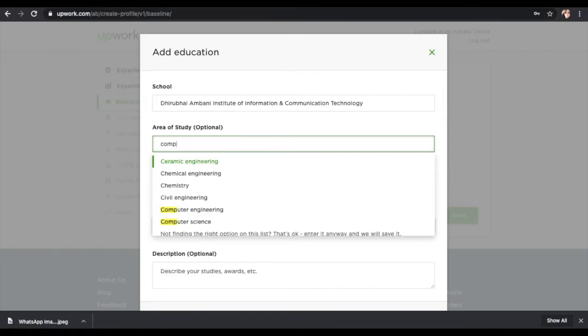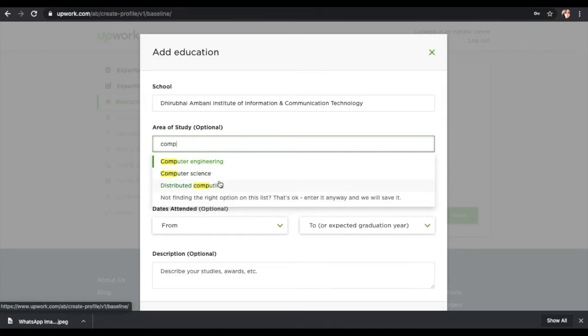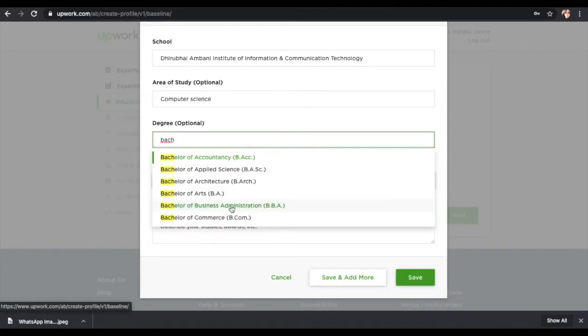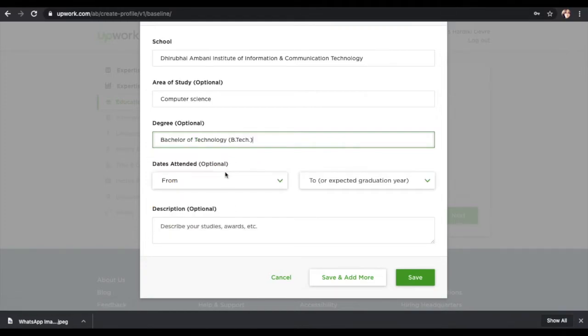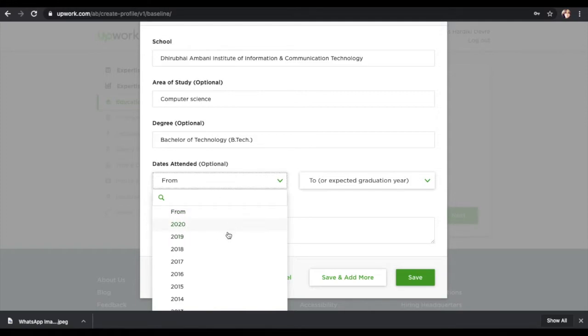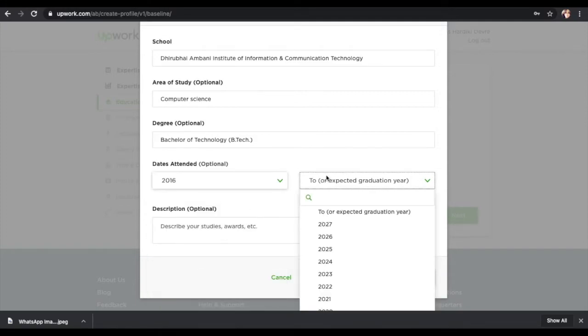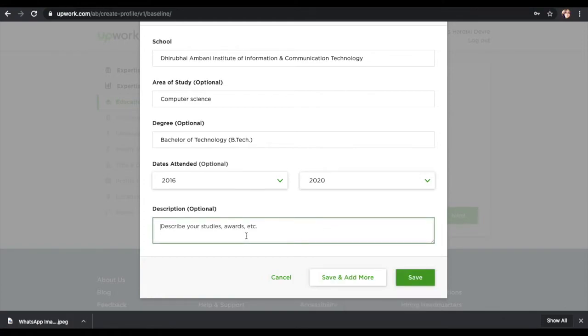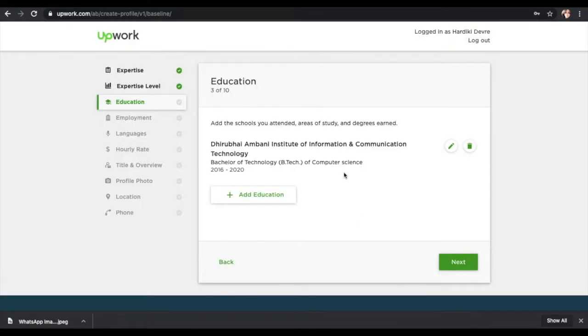And then what is the degree? So I did bachelor of technology. Then from with start date to expected year of graduation, so I'm just randomly writing anything. Then you can provide any description which is optional, so save.